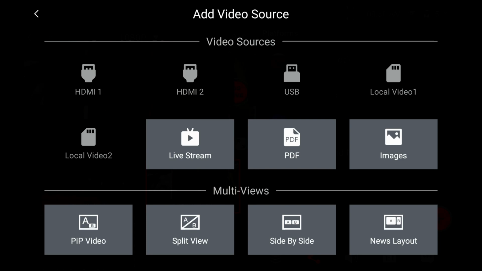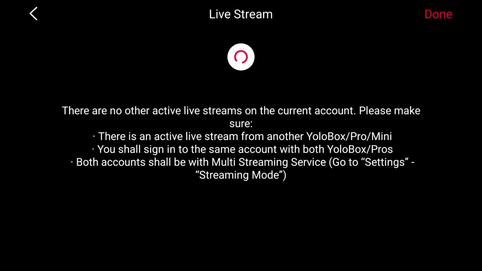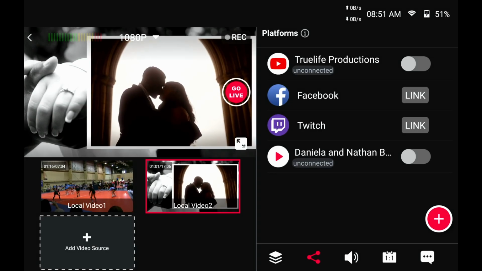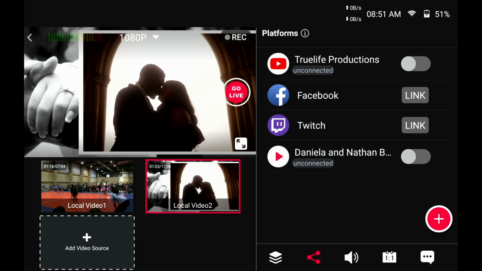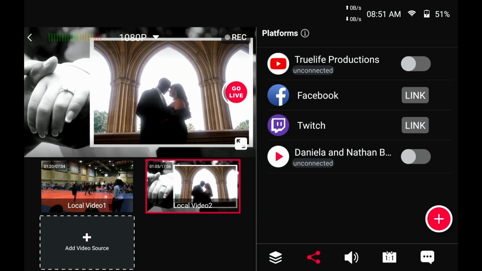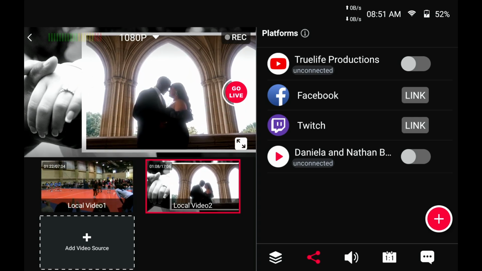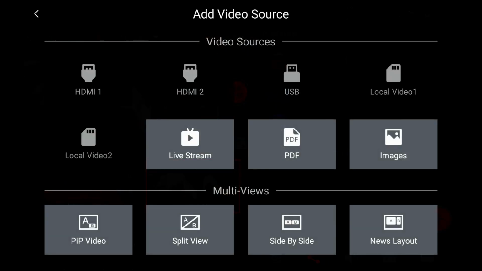So we have local video 1, local video 2, which if you see them right now, I cannot select anymore because I already used them as local. So you have HDMI 1, HDMI 2, local video 1, local video 2. So you have 4 sources already of things that you can mix in. You can also bring in a live stream. So if you have another stream going on with Yolobox, you can actually pull that stream and bring it in. I don't personally use that one, but the option is there.